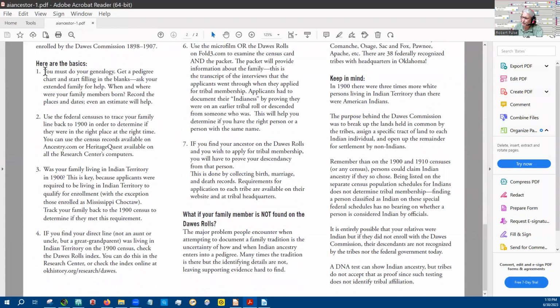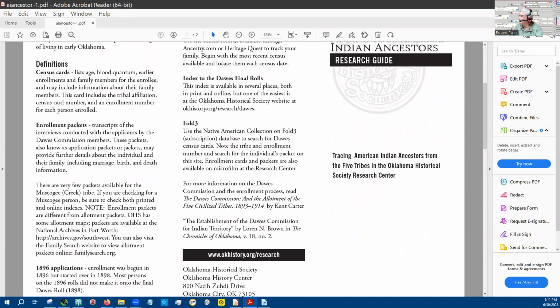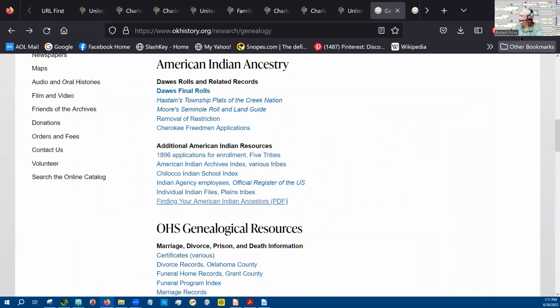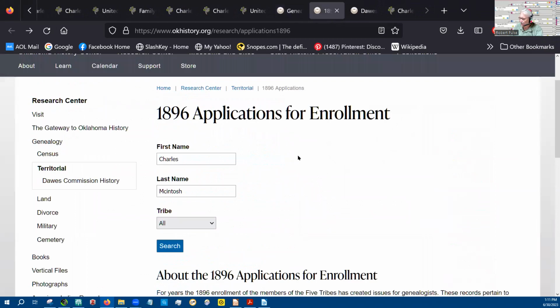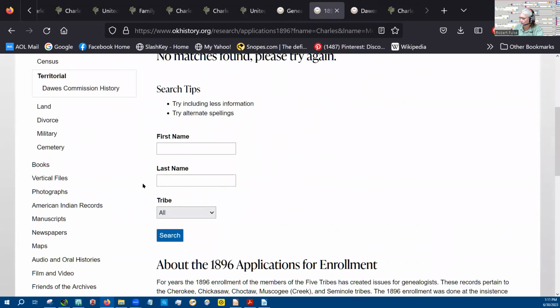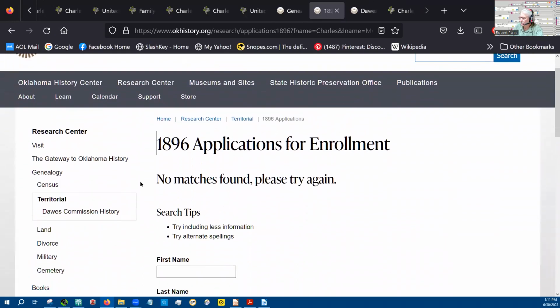And you'll notice right here, number 1, it says that you need a pedigree chart. So we've already done that, and we're moving along here. We're doing what they want us to do too. The next thing on here is the 1896 applications. So we put Charles McIntosh in there, and I would choose all tribes, just in case, to see if I've got the tribe right. And there's nothing there. There were no applications by Charles McIntosh recorded in this database in 1896.